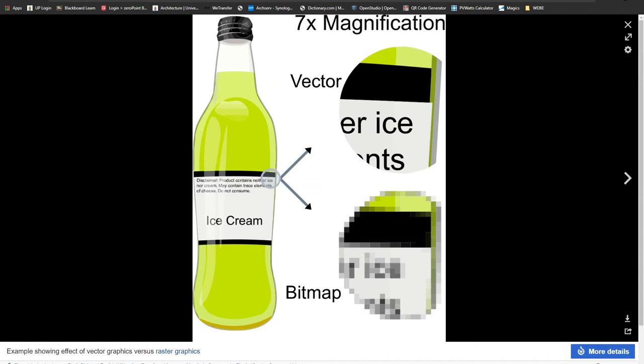Okay, so the difference between a vector and a bitmap: a vector contains line information and fill information, and this is how we're going to produce our monogram. We're going to use a series of points and lines to create a monogram. Whereas a bitmap pixelates. So if you had to create your monogram in a bitmap, it will start pixelating.